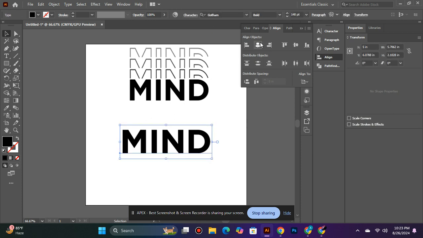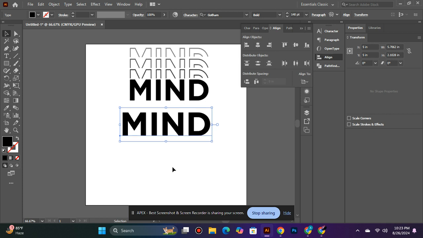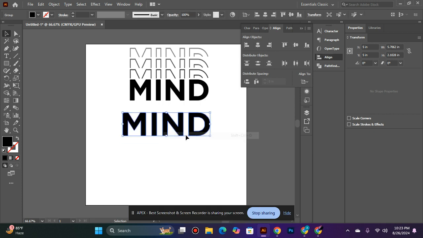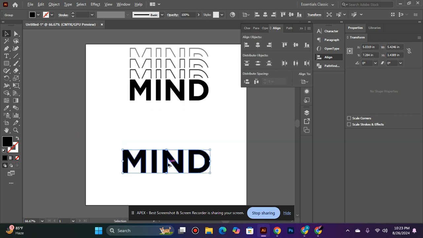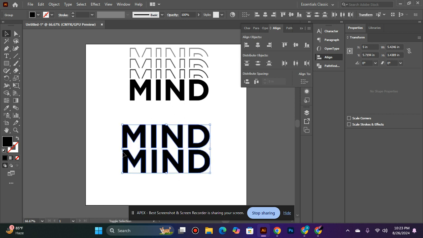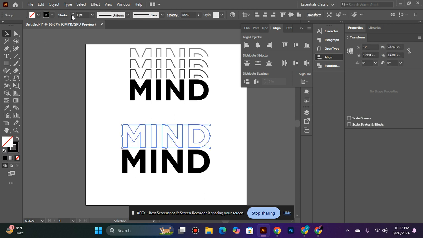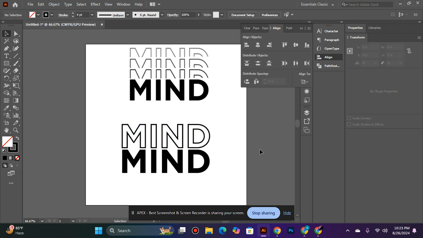First of all, choose your phone and align it with horizontal align center and vertical align center. Then create outline. Now copy it with Alt key and align it with horizontal align left. Now go to this swap and yeah, I think this is nice.